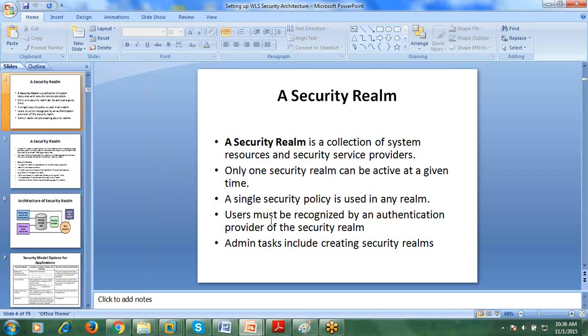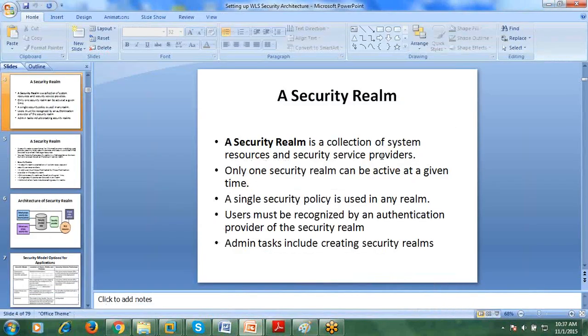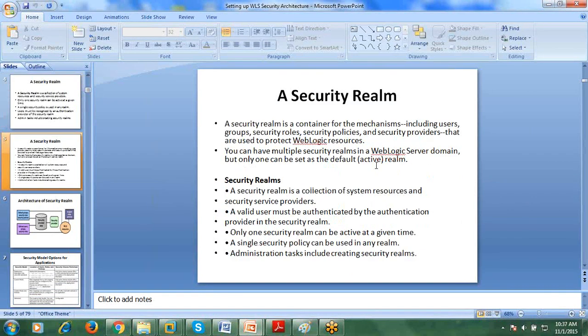Security realm is nothing but a container for the security mechanisms, including the users, groups, security roles, security policies, and security providers, which are used to protect the WebLogic server resources. There could be more than one security realm, but only one realm should be active at the same time. By default, we have myrealm. See here, myrealm. This is the default security realm, which comes along with the WebLogic server installation.